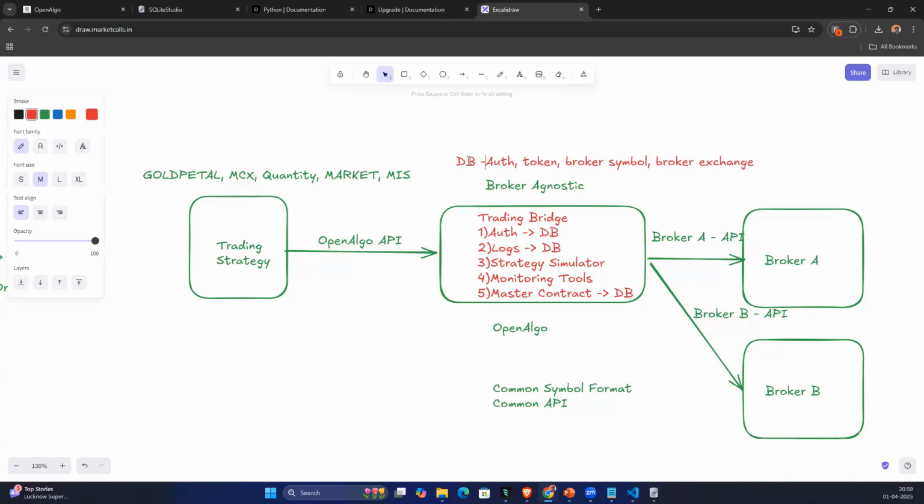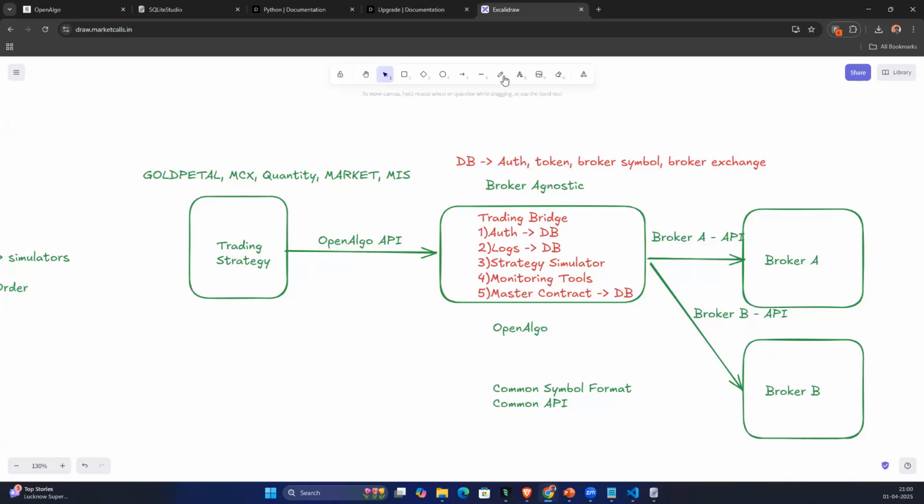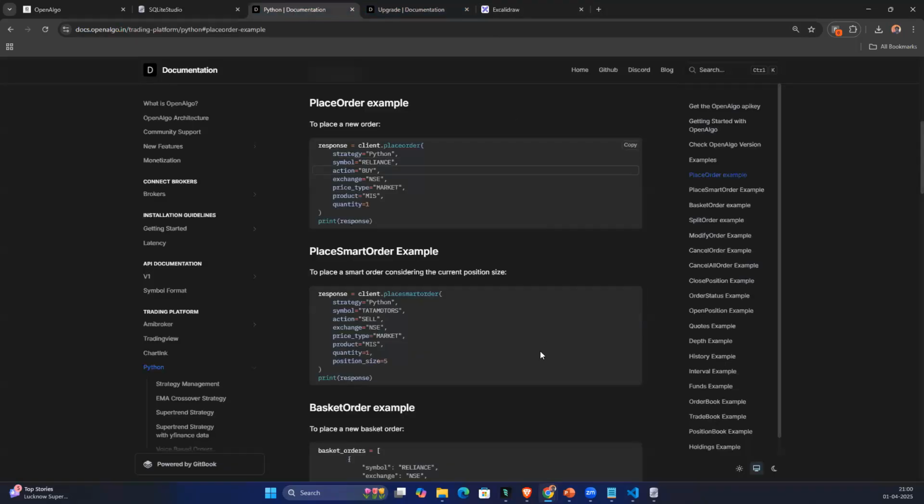So from the DB, OpenAlgo injects this information, and when it is sending, it sends everything in the broker API format, and the order gets executed. The broker will send a confirmation as a response, and that response will be processed again by OpenAlgo, and OpenAlgo will send it in a standard format. So for every broker, you're going to get the same updates.